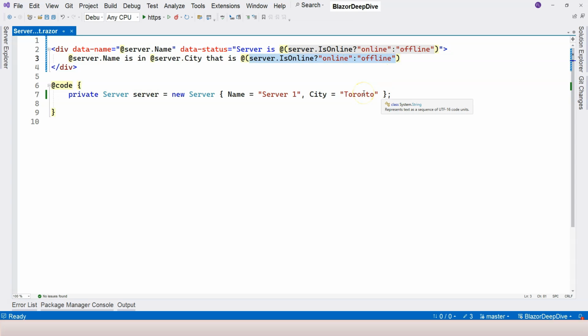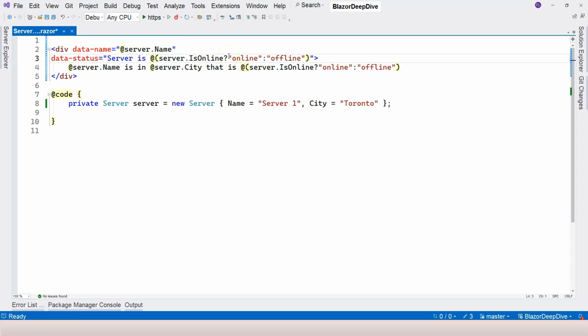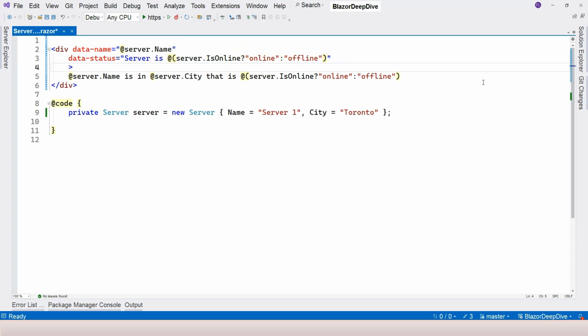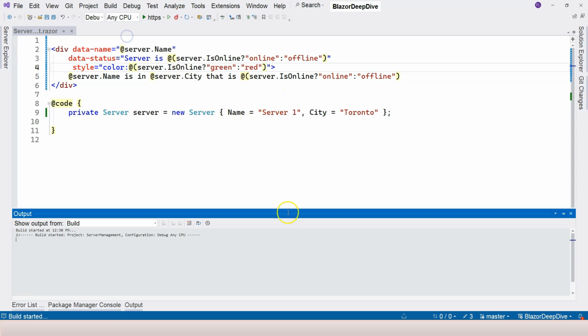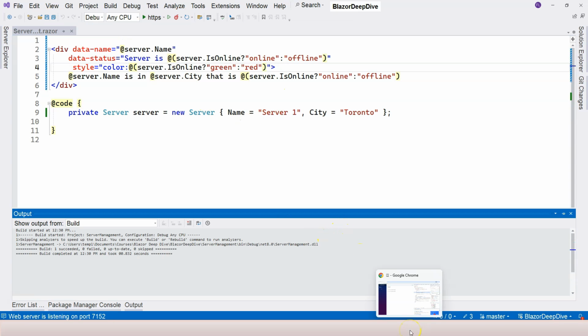I want to give another example. For example, if the server is online, I want to show everything in green. Otherwise, I want to show everything in red. So for that, I can modify the font color. Right? So I'm going to say color, and then we can add the implicit expression right inside here. Obviously here, I'm going to change it to green, and this one, we can change it to red. And let's restart the application again and try to see the changes.